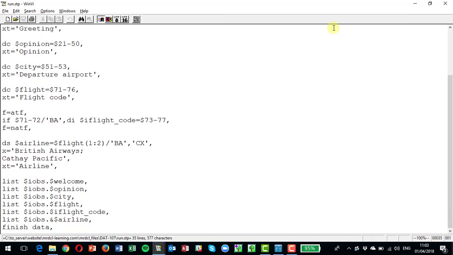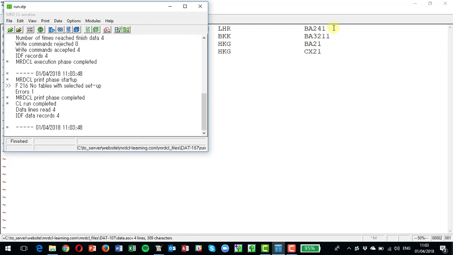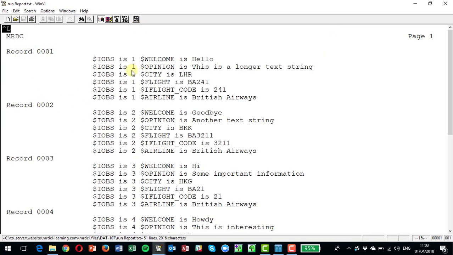Now what I've done down here is list out the serial number and each piece of text just to check it's picking up everything correctly. So let's have a look at that when we run it. And if we look at the report file, you can see now that it's correctly picked up all that data. So for serial number 1, IOBS means the serial number. The welcome variable was hello. The opinion, which is a longer text string. The city was LHR. The flight code was BA241. The flight number, if it was BA, was 241 as well. And the airline is British Airways.